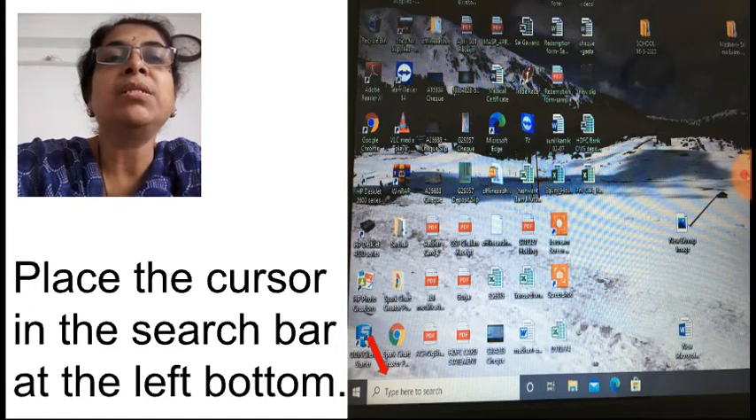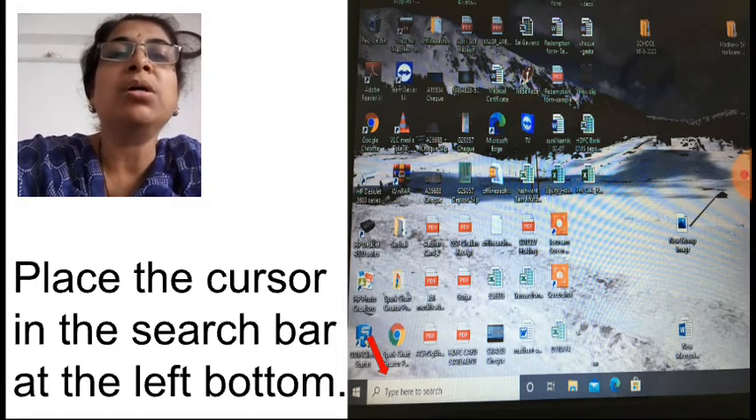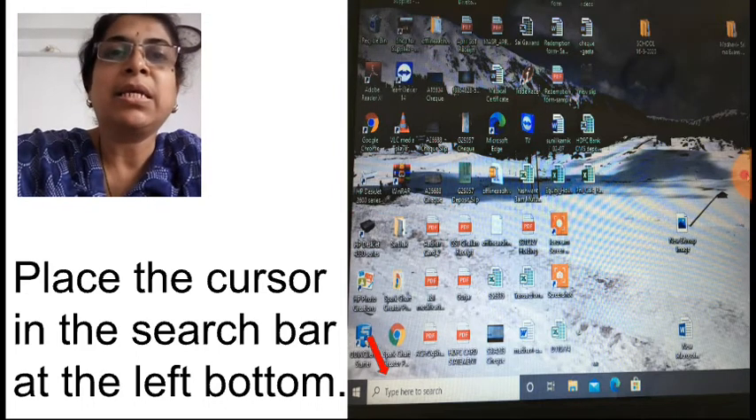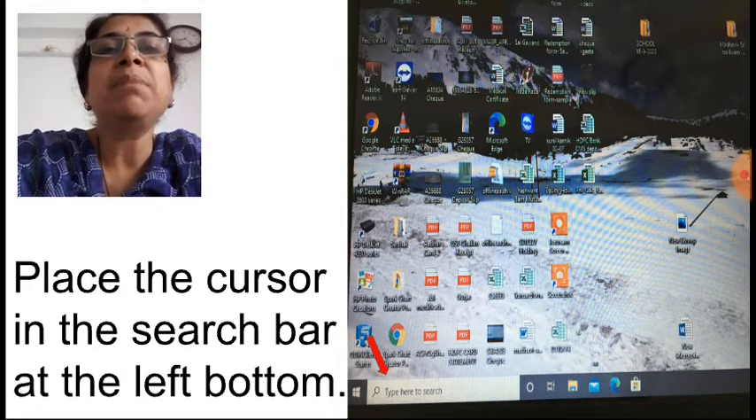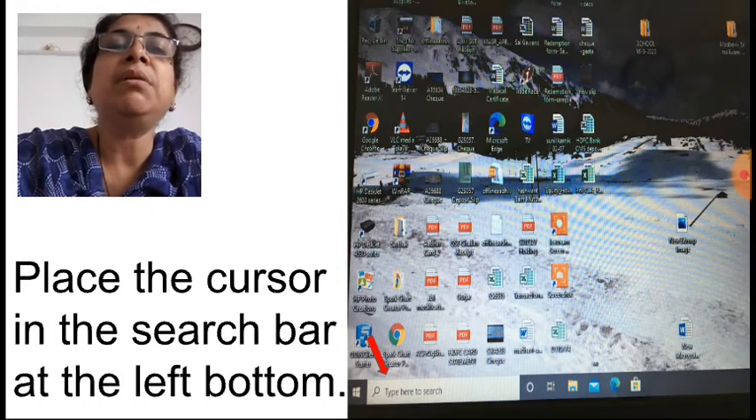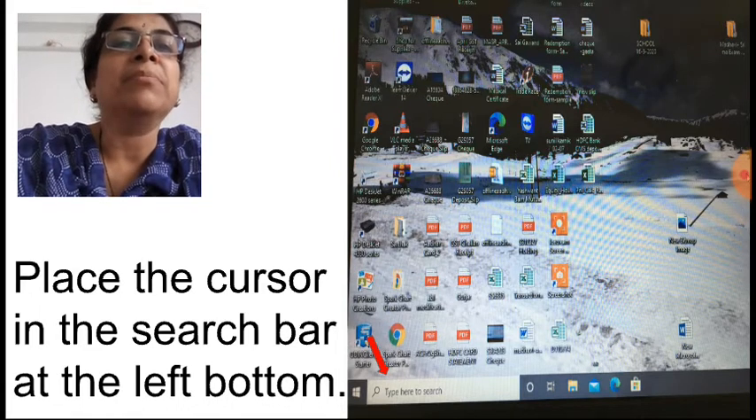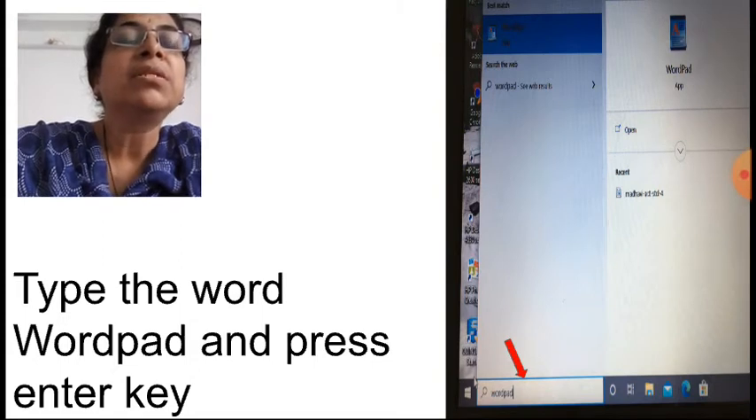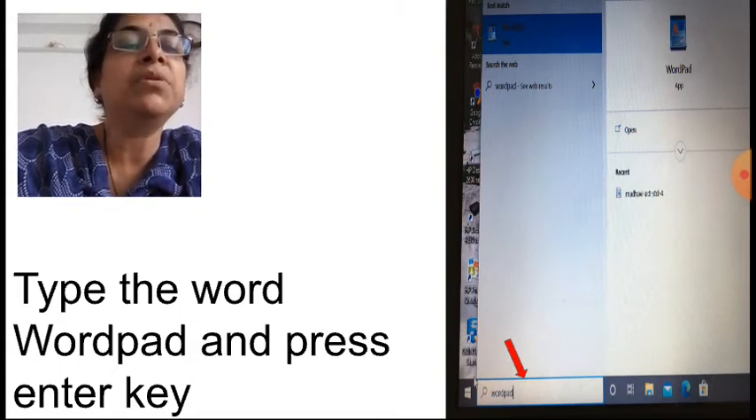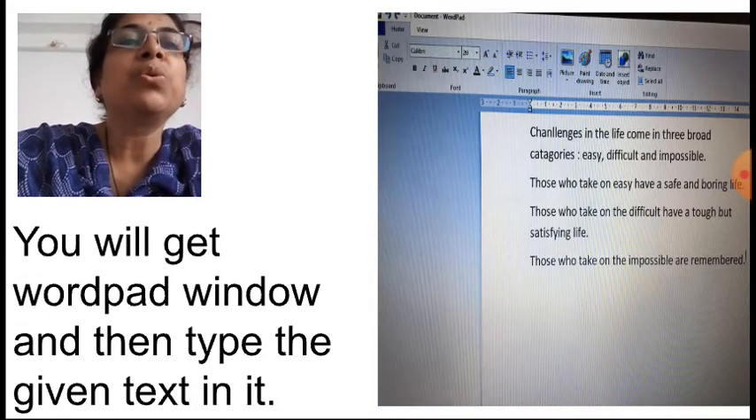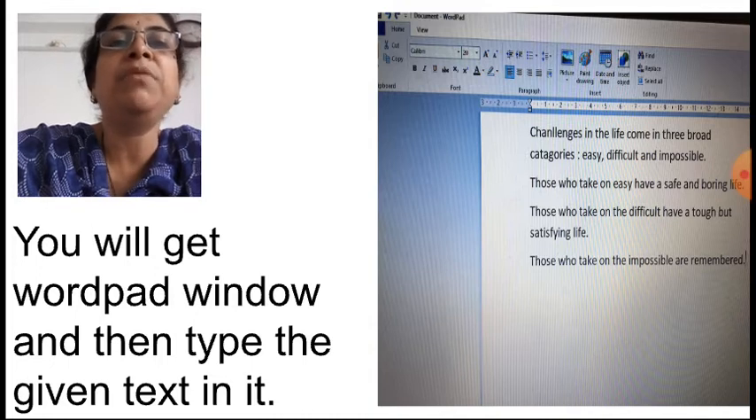For that, from the desktop you have to place your cursor in the search bar. Generally the search bar is at the bottom of the screen on the left hand side, but in some operating systems it might be in the topmost right corner. So you have to find the search bar, and in that you have to type the word Wordpad. Now see here the search bar is shown. In the search bar we type the word Wordpad and press the enter key. So a blank file will open in front of you.